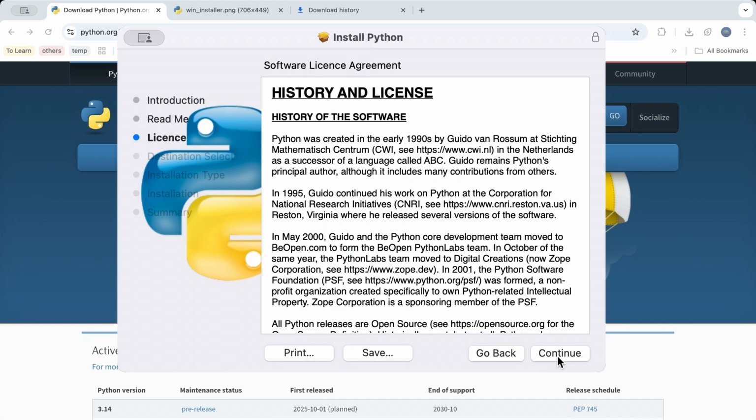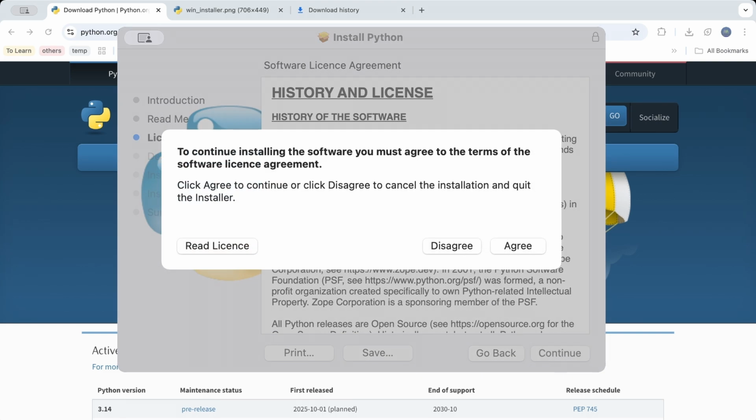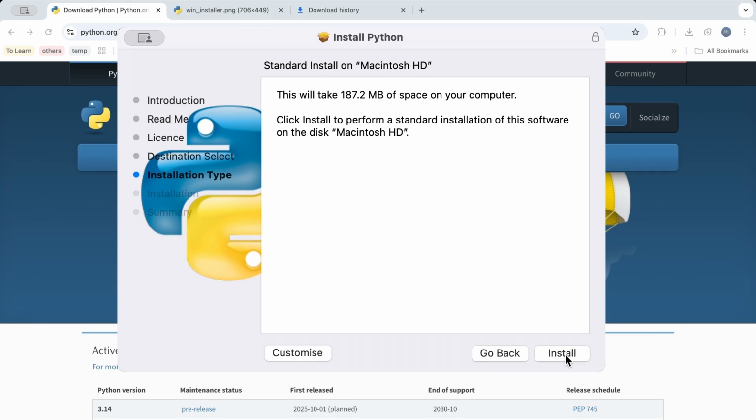So you can say continue here, continue, and if the installation process asks you to agree to some terms and conditions or some license agreement, then make sure that you click on the agree button or yes button if you have the option as yes or no. So click on agree here, then click on install. Once you click on install, it might ask you to enter the password of your system. So just enter the password of your system. Right now it is asking me to enter the password. You might not be able to see the window, but I have entered the password of my system.